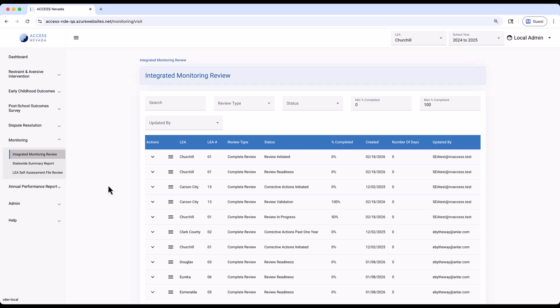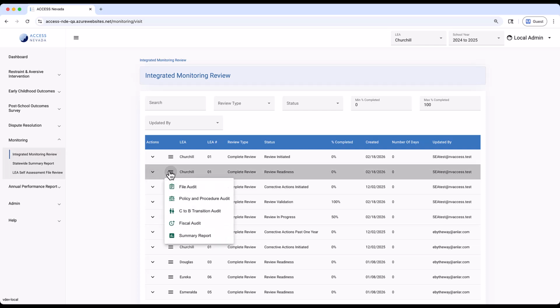When a review is initiated by NDE, they are displayed in the Integrated Monitoring Review table. To view the different activities associated with a review, click on the Quick Access menu. Please note that available options from the Quick Access menu will change based on the type and status of the review. Correction options will appear only after the review has been finalized.